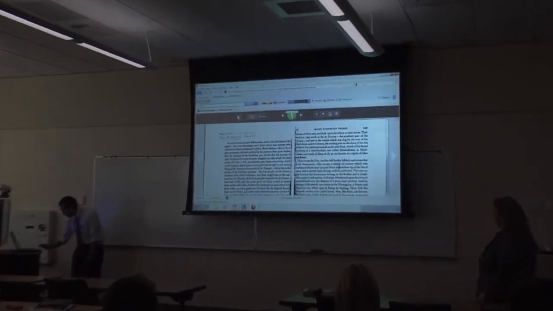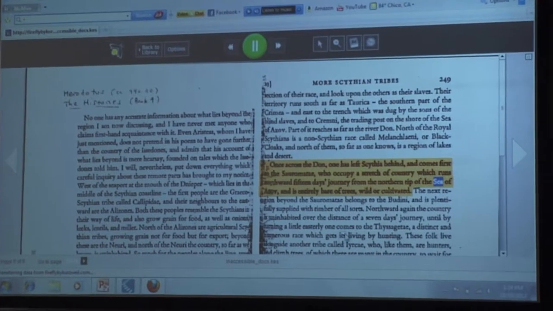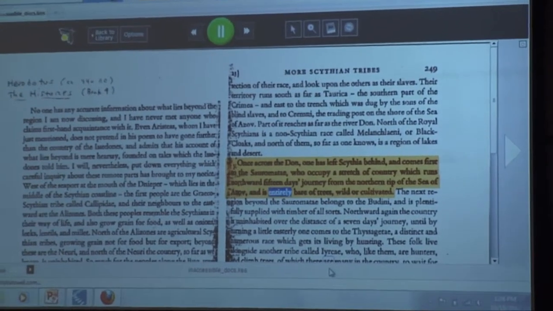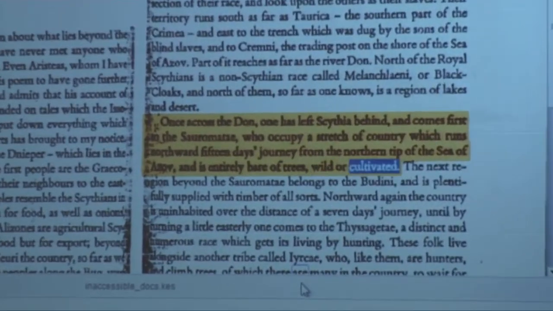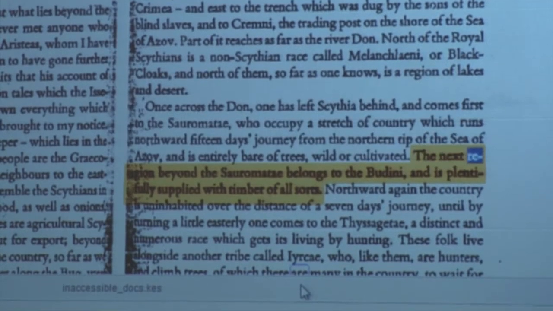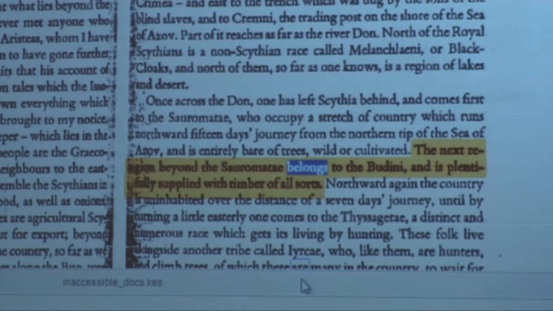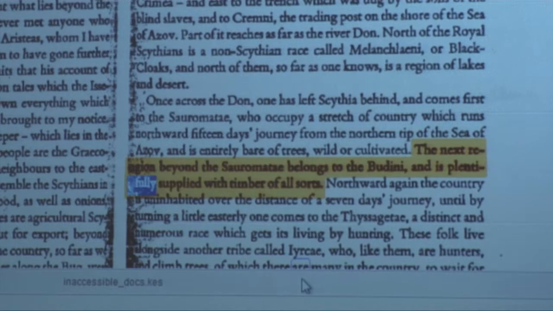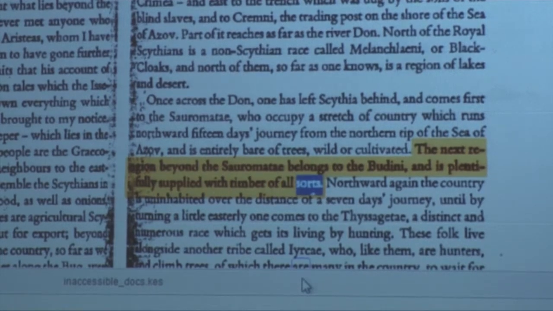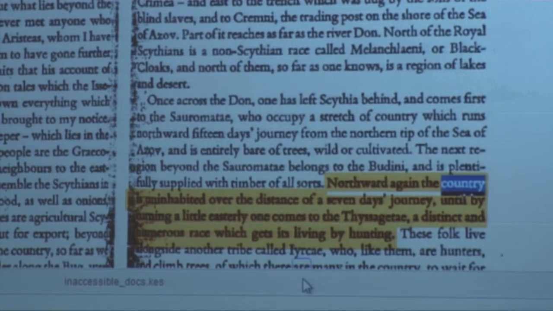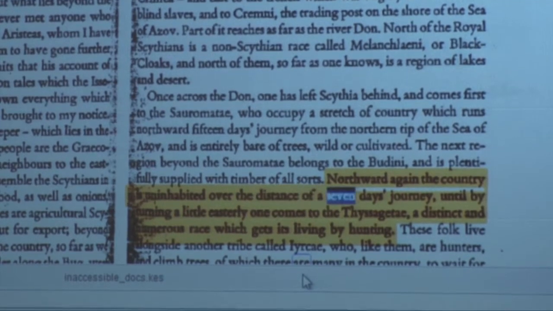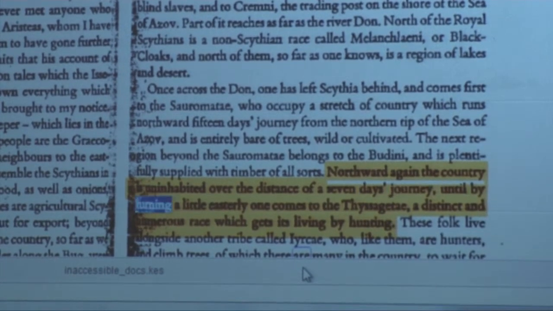Oh, that might read some of that okay, actually. Northern tip of the Sea of Azov, and is entirely bare of trees, wild or cultivated. The next Greek legend beyond the Thyssagetae belongs to the Iyrcae, and is plentifully supplied with timber of all sorts. But northward again, the country is uninhabited over the distance of a 7 days' journey, until by turning a little easterly one comes to the Argippaei, a distinct and humorous race.